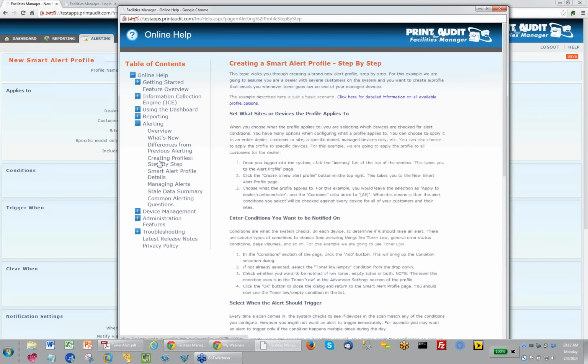And if you're going to create a profile, I highly recommend that you go through here and actually go through step by step and create a new profile. Once you've done this a time or two, you're going to find that we've taken fairly complex conditions and made them very simple and easy to create, and you can assign them to the device, to the site, to the customer, or to all of your customers, however you want to do that. So don't discount the help screens, okay?